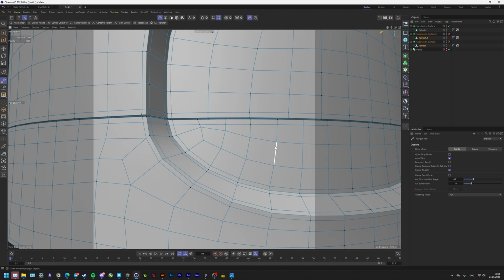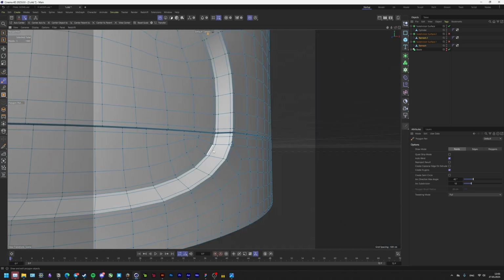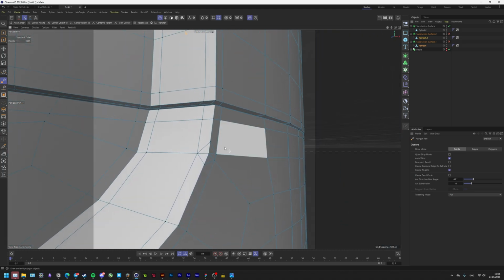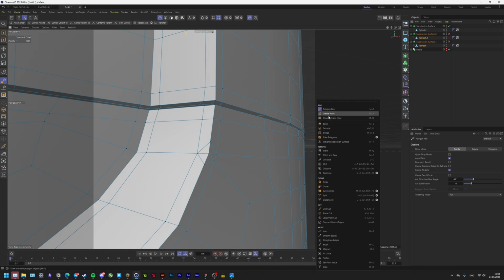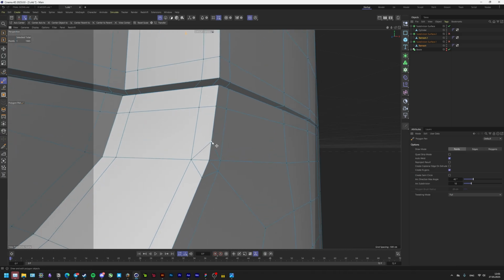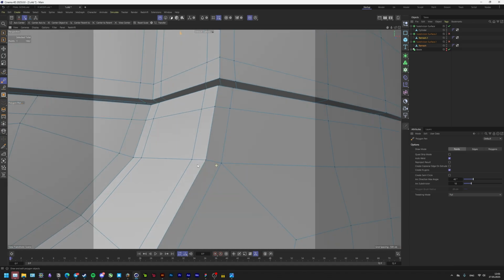And by the way, I'm doing this with a really cool instrument. This is called Polygon Pen. You can basically right click and choose the Polygon Pen or just press M E. This is really useful and you can clean stuff up like this really fast.